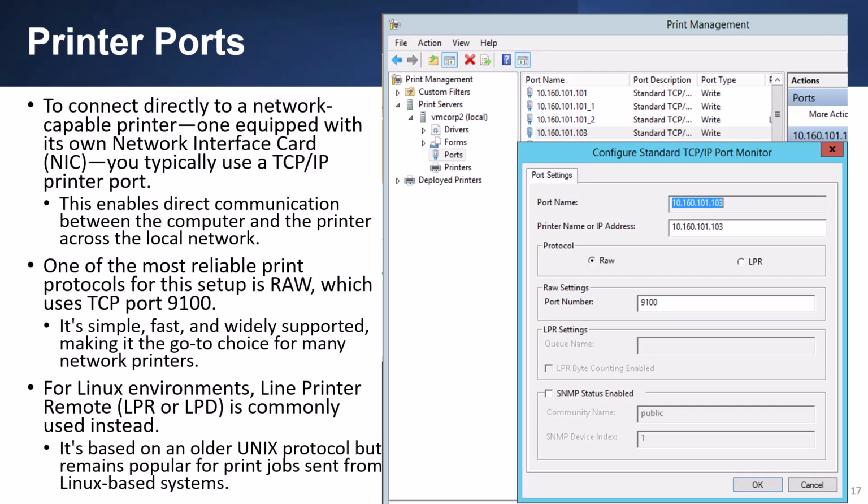To connect directly to a network-capable printer, one equipped with its own network interface card or NIC, you typically use a TCP/IP printer port. This enables direct communication between the computer and the printer across the local network. One of the most reliable print protocols for this setup is RAW, which uses TCP port 9100. It's simple, fast, and widely supported, making it a go-to choice for many network printers.